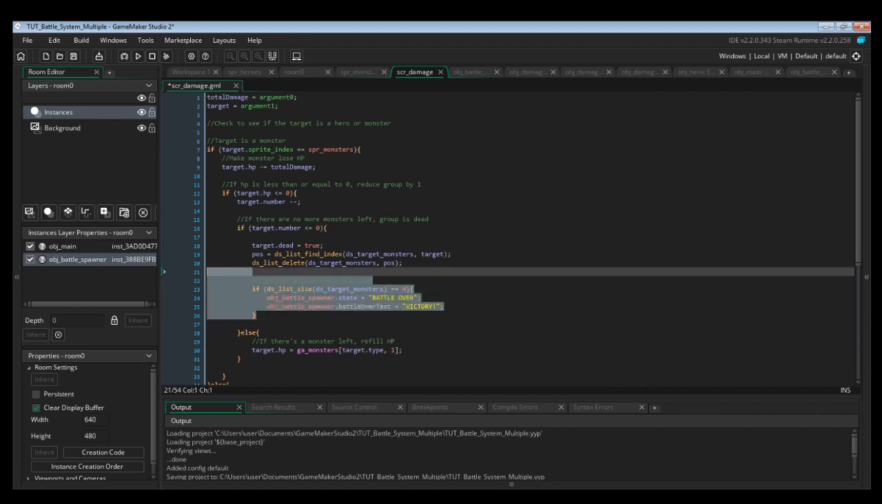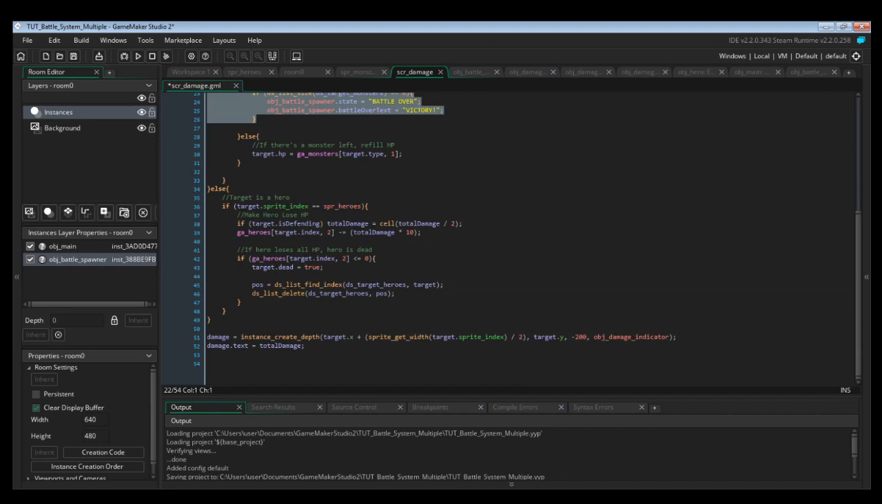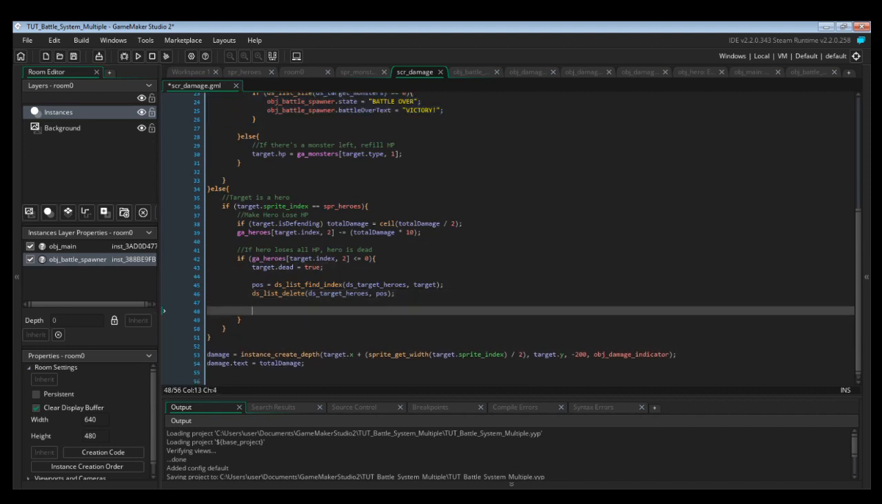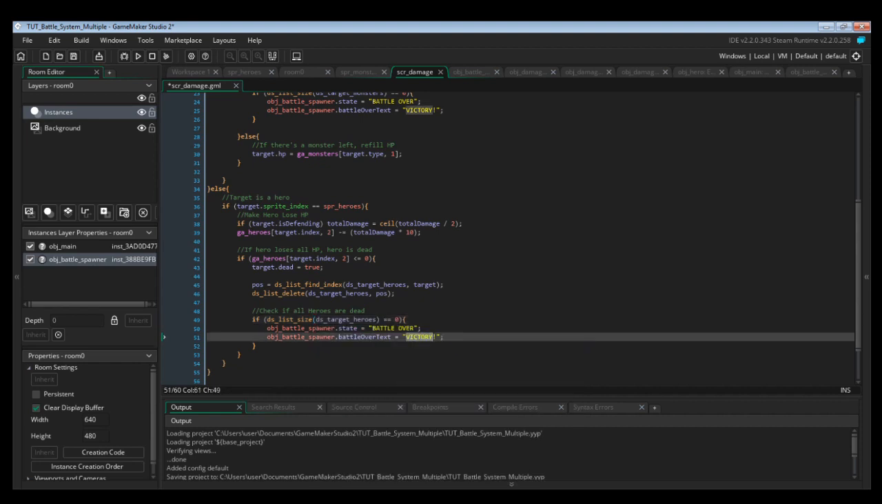Let's copy this, and after we lose a hero from the list, we want to put it here. Check if all heroes are dead. We're checking ds target heroes. Is that the right spelling? Yes. And this time it's going to be defeat.